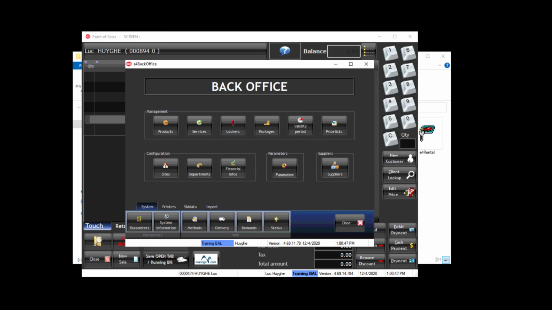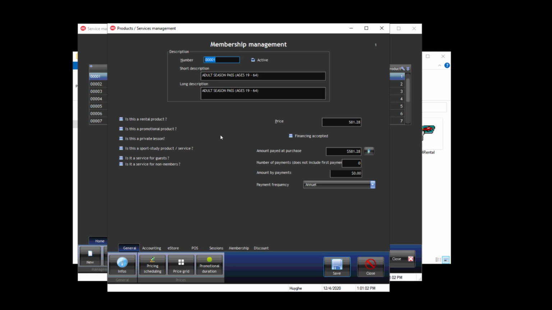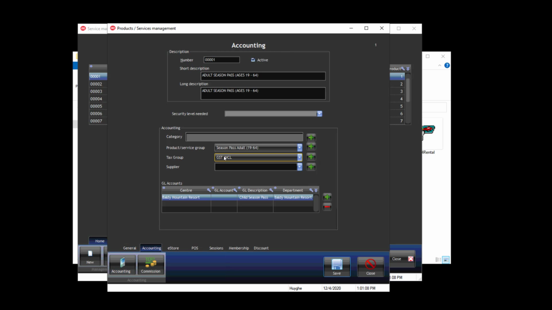Hi, this little video is to show you how to create a member. A member is somebody that you create and then sell a seasonal pass to. The first thing that we recommend is going to the service, then you go to the season pass, and you need to configure the season pass in the accounting part with the taxes included.